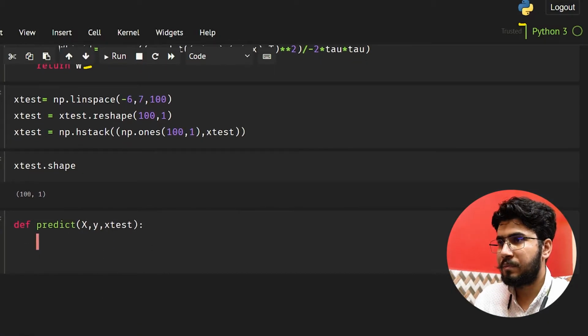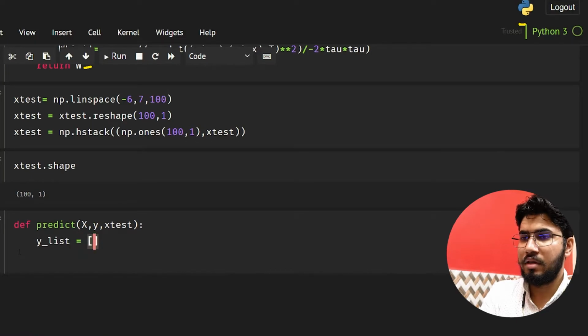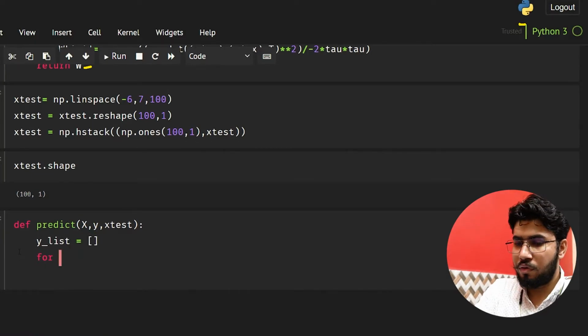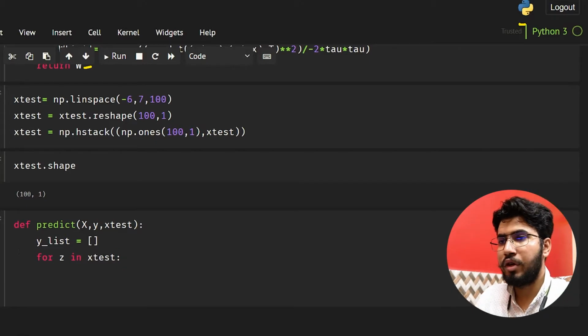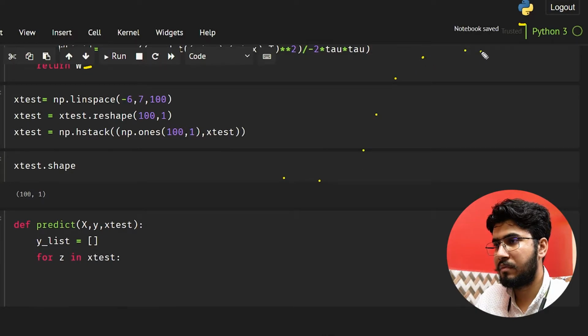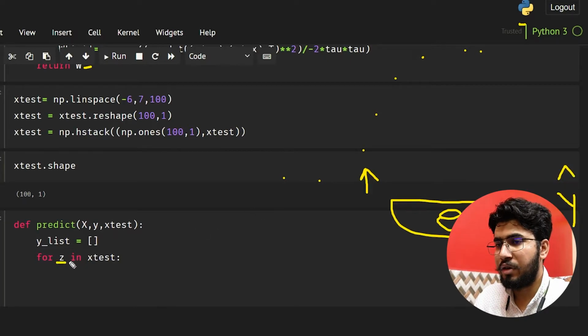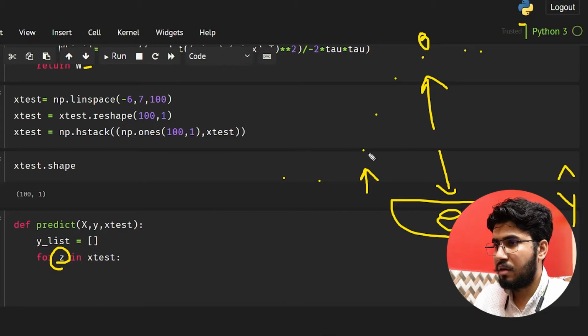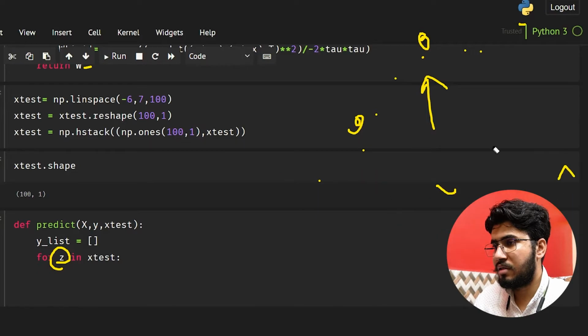Now what it is going to do, let's take y list equal to this, for z in x test. So it is going to take every point. Let's suppose we have these points, so it is going to take this point, it is going to get the w, it is going to calculate every theta, and on the basis of that theta, it is going to predict our value. Okay, then it is going to take another input, and for that input it is going to find the theta, then that theta is used to predict another value like this. Then it is going to do the same thing, so let's just do that.